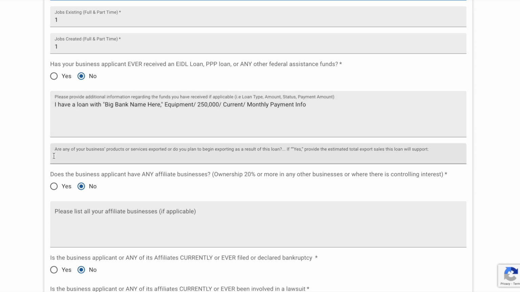If you plan to export your business's services or products, you're going to provide an estimated total of the sales here that will be supported by this loan.